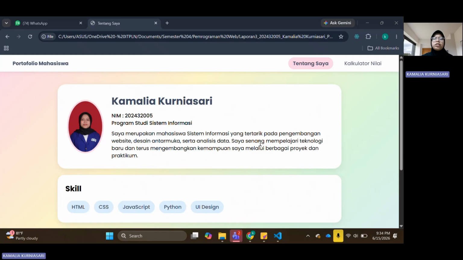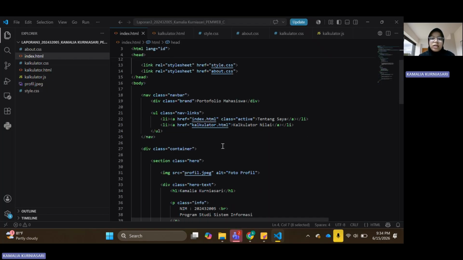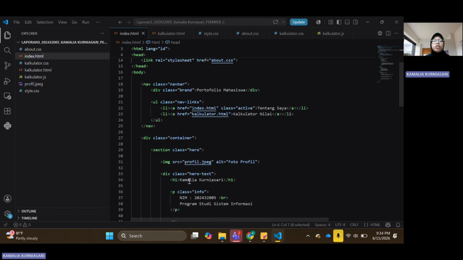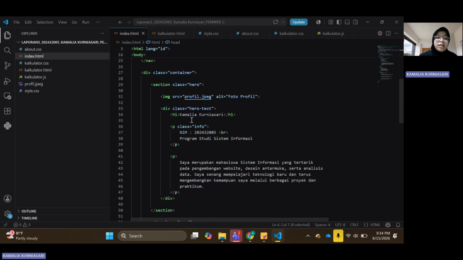The profile image is displayed using the img HTML tag, like this. This tag allows images to be embedded into a web page. Meanwhile, the text information is organized using headings and paragraph text to create a clear hierarchy of information. I chose to place this information inside a card component because it makes the design cleaner and more modern.